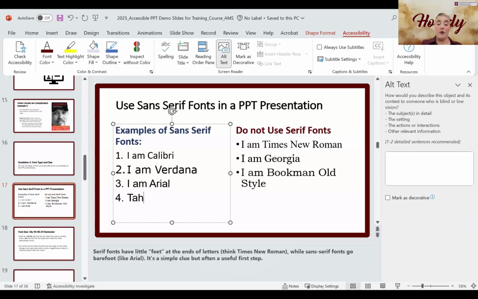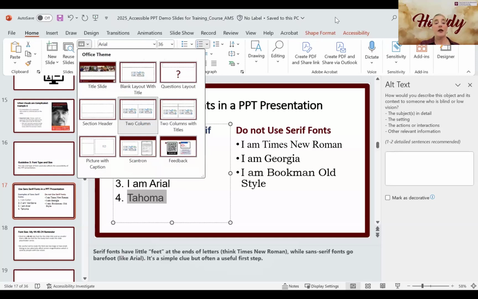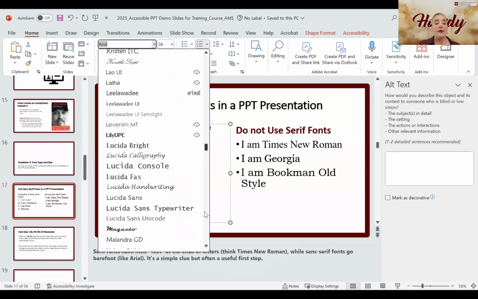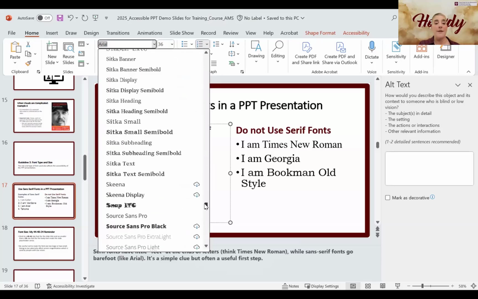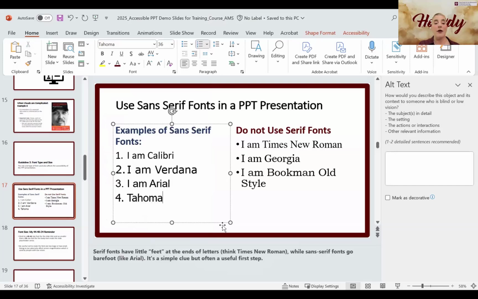So, and then I could go up here, and that's not the right one, so I can go down. So let's go find font, and let's get it. There we go.